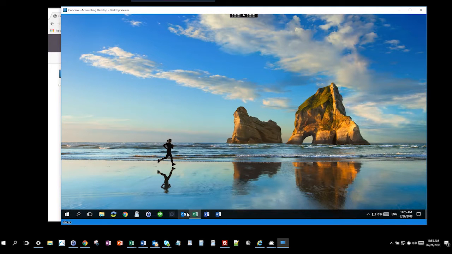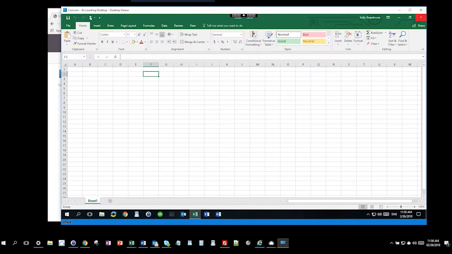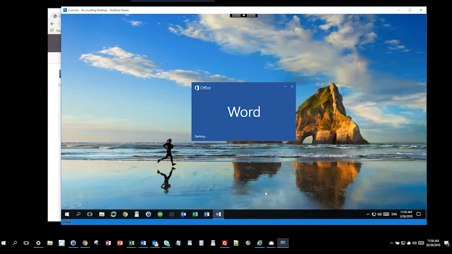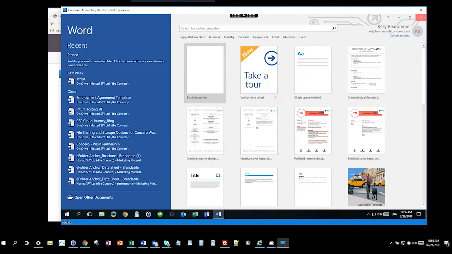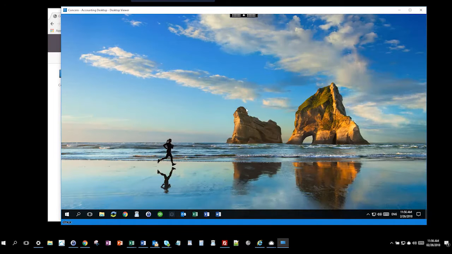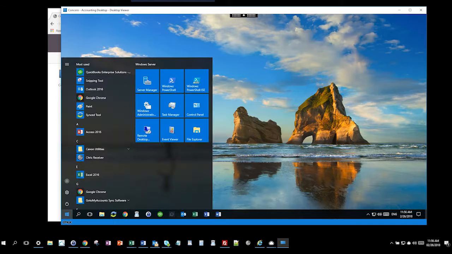With this desktop are some associated applications. Here we have, of course, the primary one being QuickBooks. The other ones are the basic Office 365 suite of applications. We have Excel and Word. As you can see, it's as responsive as working on your own desktop. The desktop itself is a Windows Server 2016, but you can see it looks and behaves and works just like a Windows 10 desktop.